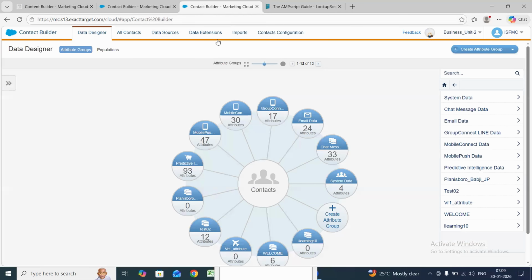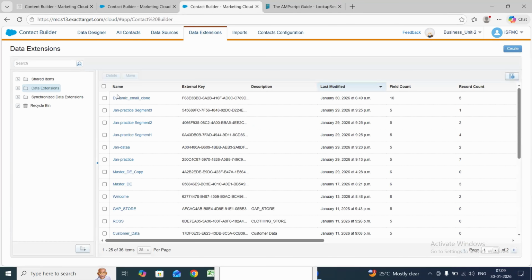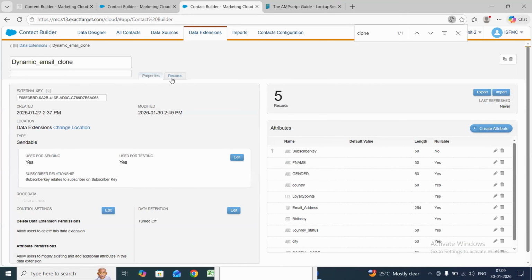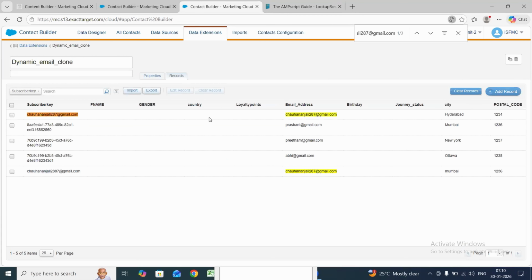So let me show. This is our target data extension. Let me show you the lookup, the clone one. Yeah, it's in the first. Let me copy the email address. Let us see, it should be present 2 times. Yeah, it's present 2 times. So we are getting two values.